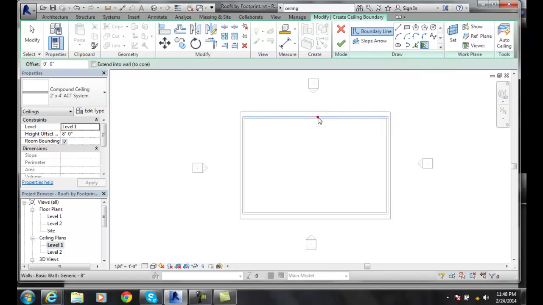a particular wall. I'll pick on this wall, and I'm going to go over and pick on another wall. And I can go right around and pick. I could also use my tab key, remember, but I can pick on those walls.